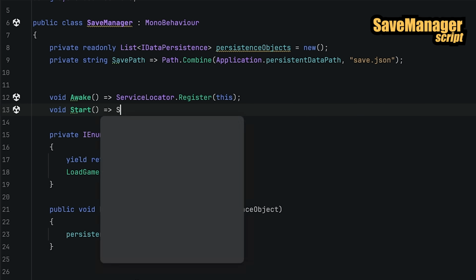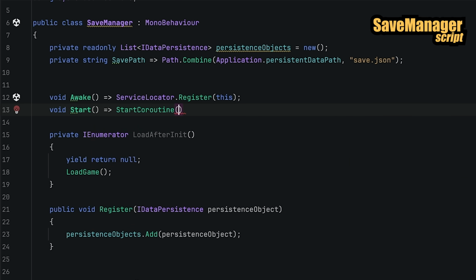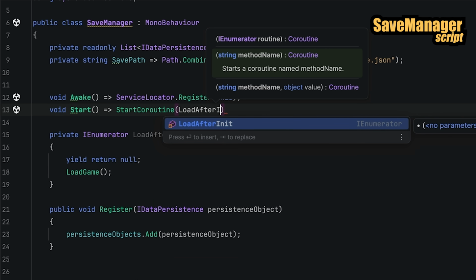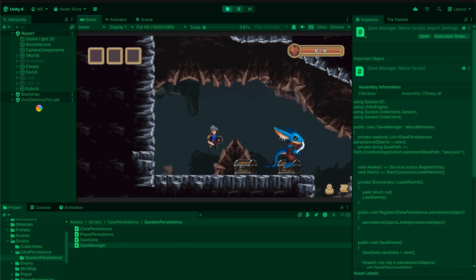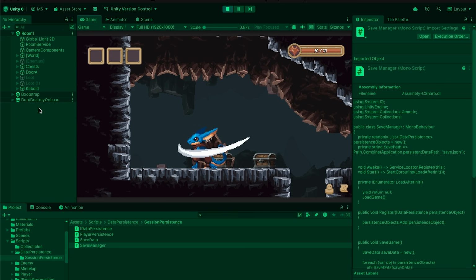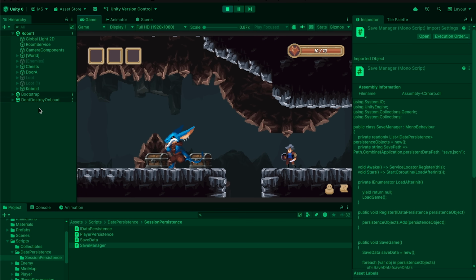We'll then go back up to start and make sure that on start we run this coroutine, the load after init, so that we only actually try to load the game a frame after our different persistence objects have had a chance to register themselves. Back in Unity then, we can hit play, run our player over to safety, and then stop the game.